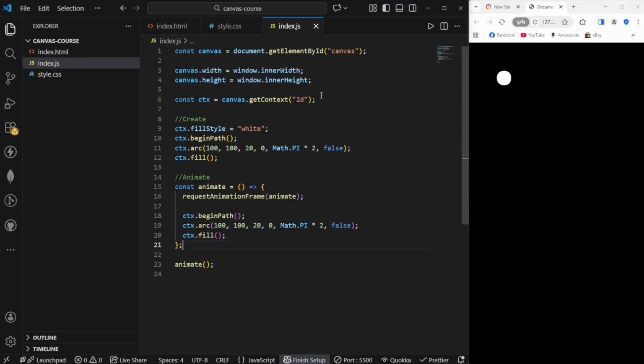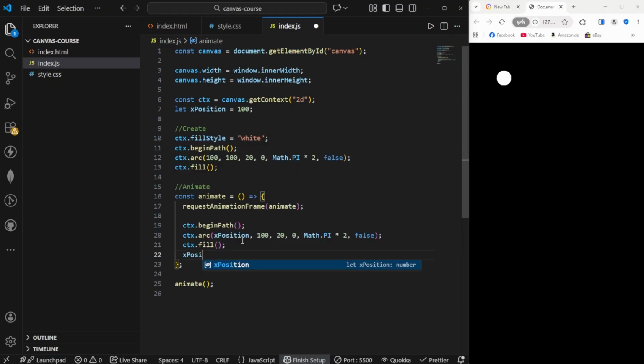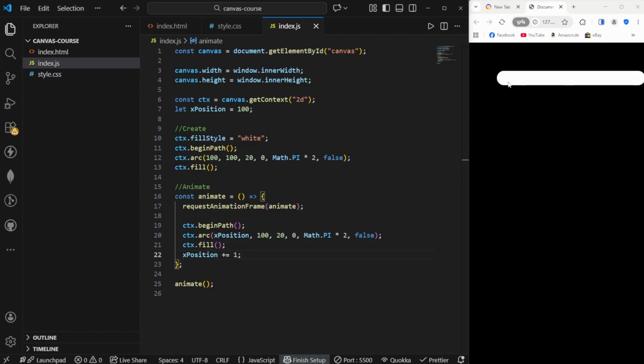But now we could, of course, also have a variable, so let xPosition be equal to 100, for example. So by default, xPosition is now 100. But now after every single iteration, we could just say xPosition plus equals 1. So we just increment xPosition by 1. And you can see now our circle essentially starts to move to the right. But this here still looks pretty weird because we never delete our old circle. So our old circle will always be there.